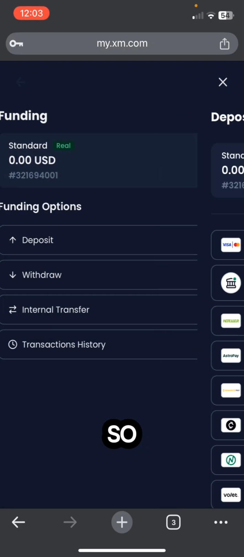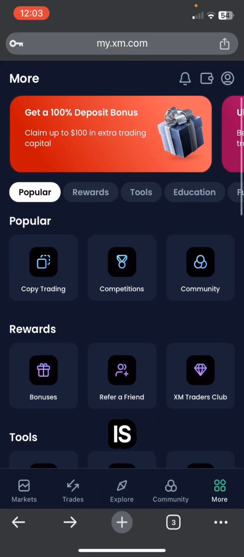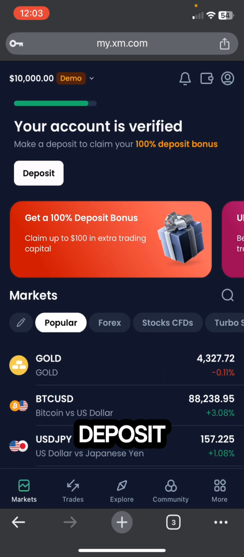Okay, so that is how you are going to get it. If you have not deposited, that is when you are going to get the deposit bonus. Okay, so that is how you are going to start trading with this XM.